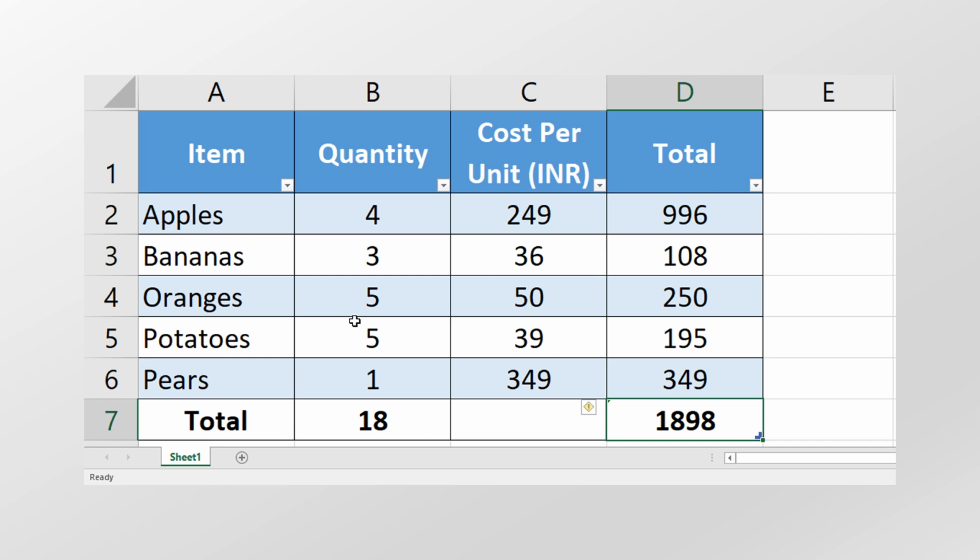Let's now discuss the first trick. Say, for example, you're working on an online grocery store. You received an order from one of your customers and you are now planning to get the items from one of your vendors. You created a table to show different items along with their quantity, cost per unit and total cost. But your vendor is not sure about the unit cost that the customer is willing to purchase.